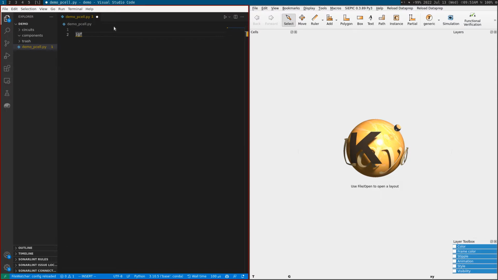The first thing we need to do is import GDSFactory as gf. Now I have GDSFactory imported. I'm gonna create a component. The component is basically a canvas where we're gonna add references to other cells. We can add polygons, and then we're gonna be able to manipulate that component. So it's like an empty canvas.